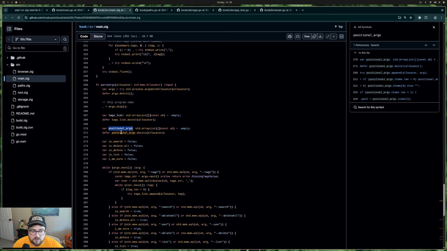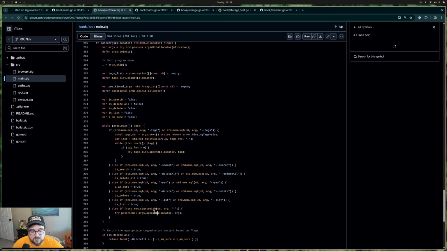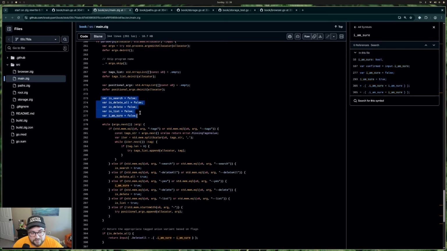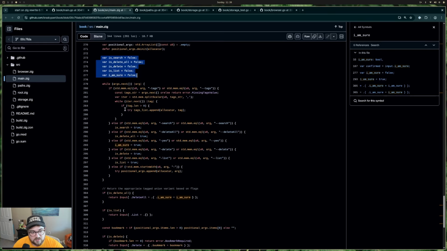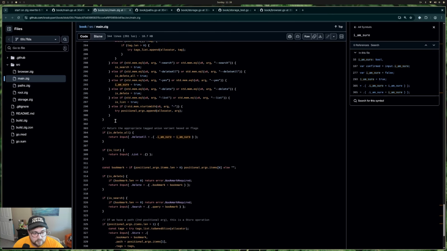And then we have our positional args, so things that will essentially process these like so, and determine if it is search, if it is delete all, if it is delete, if it's list, and if the I am sure flag was provided. There's probably a better way to do this, but this works, and it works fairly well, and in my opinion, it's fairly easy to read.